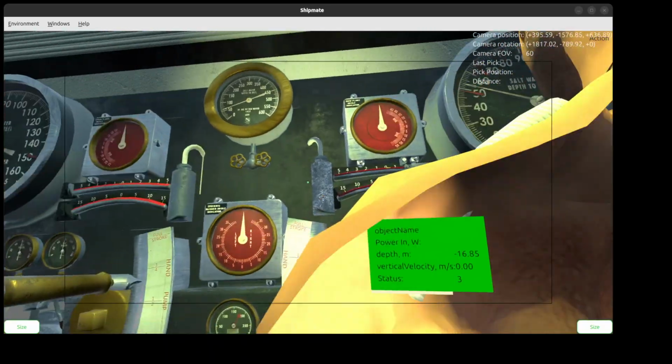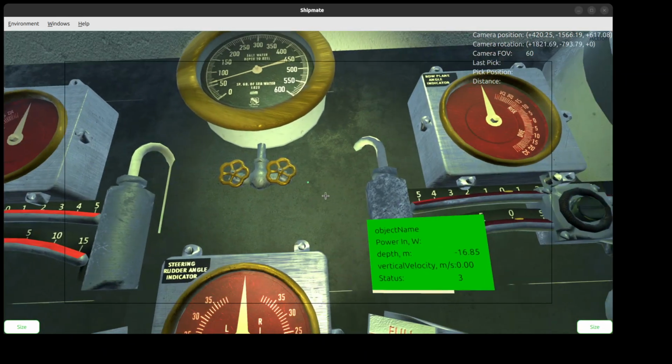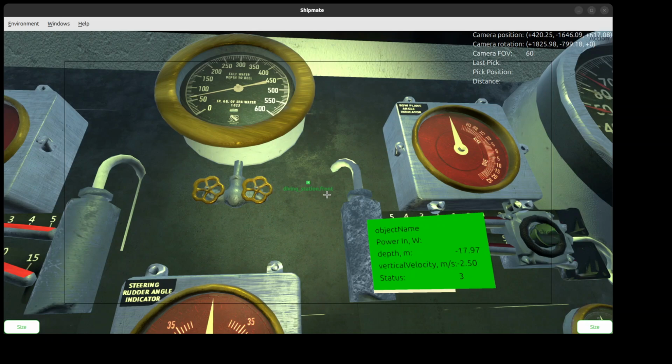So maybe in addition we can dive to the bottom.